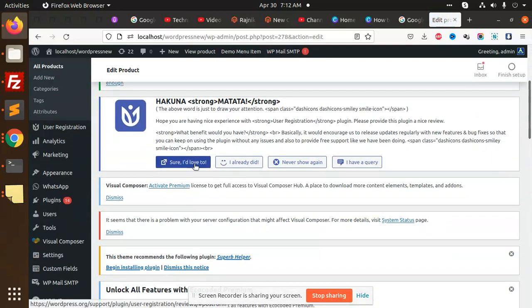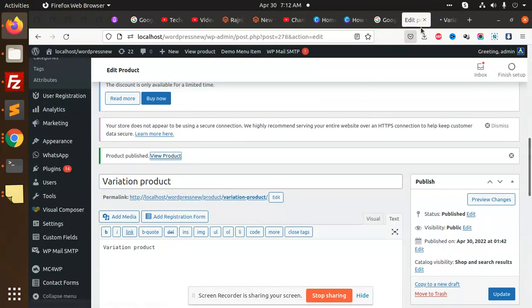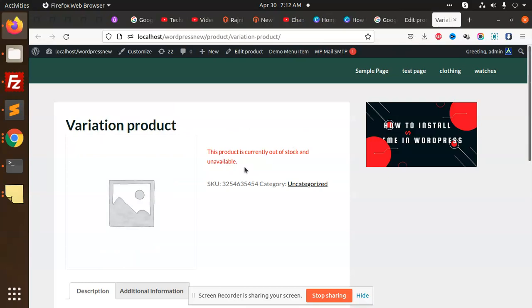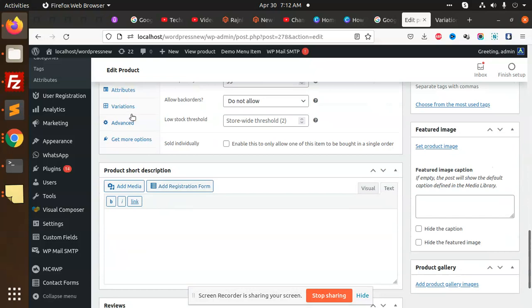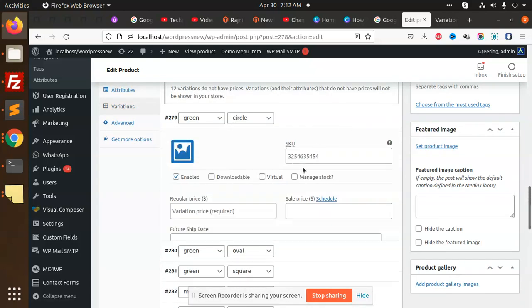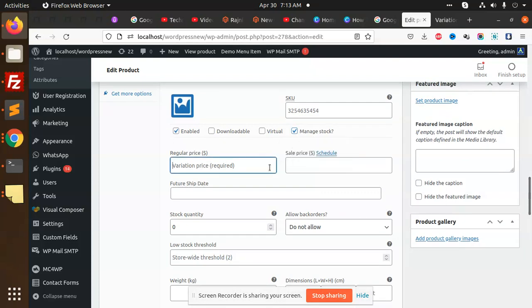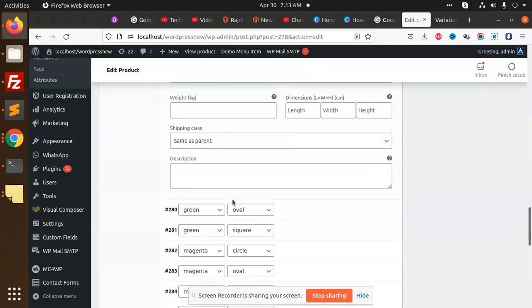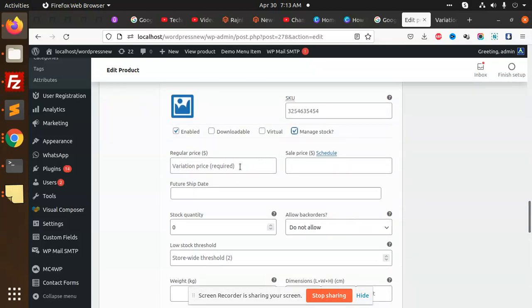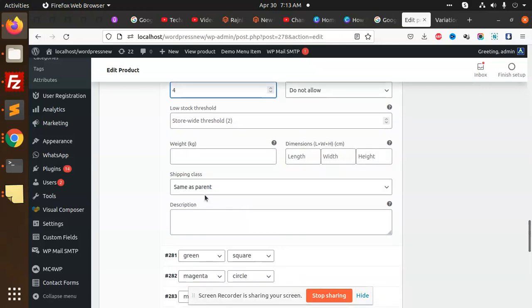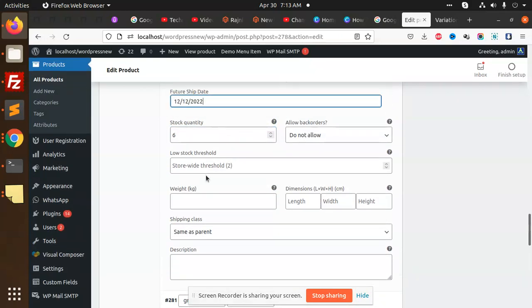If I go and check, you will see the product preview. This product is out of stock, unavailable. So make it available in the variations. We can make it manage stock, and stock would be 66. For the future ship date we can add 12 12 22, because we require it in the next video. Manage stock, we have 4. We need to add this future ship date, all the same.